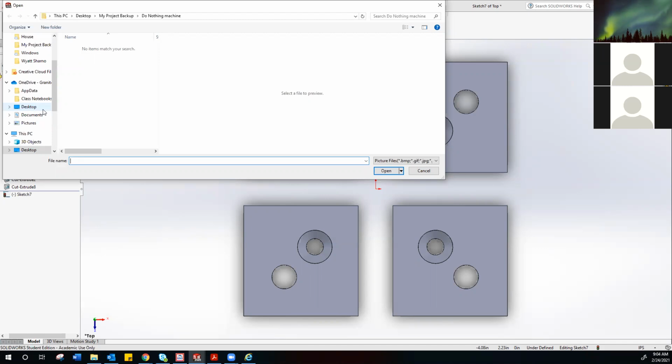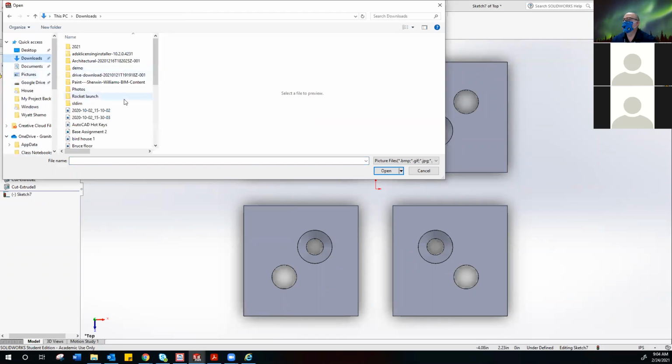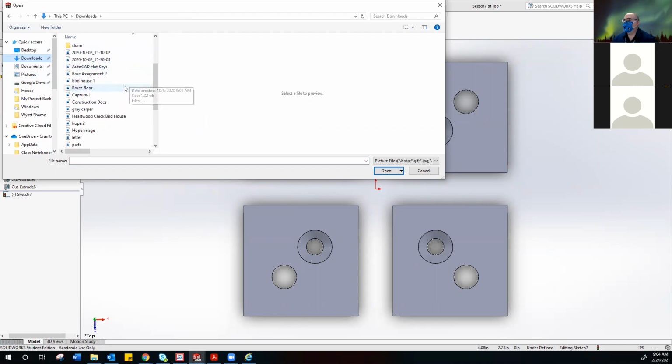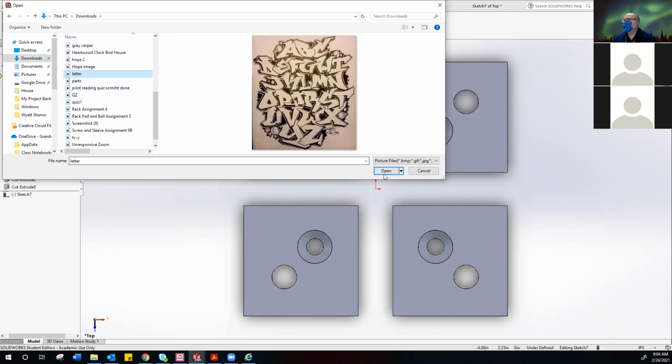Okay, find that picture that you're going to use. And I have to remember where I put mine now. It's been so long. I have to find it, and I open it up.